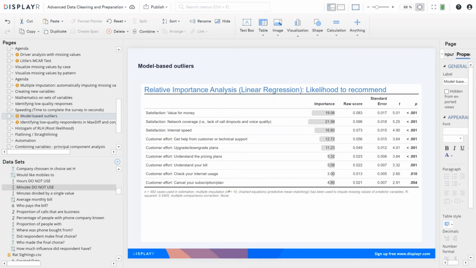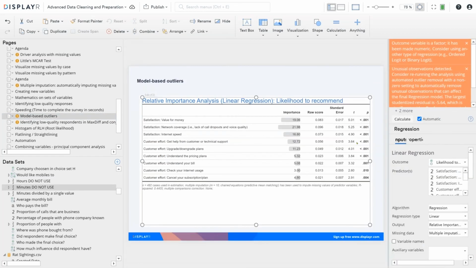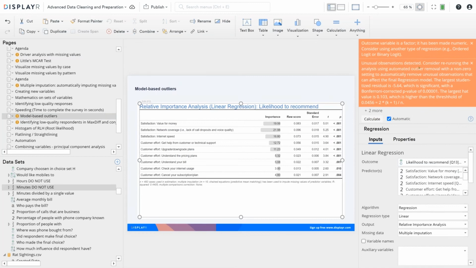Here we have our regression model. And if we look over it, it's actually alerting us, a little warning here, that we've got unusual observations and tells us what to do. If you check out the webinar on driver analysis, you can get more information on what to do, but we're just going to focus on these unusual observations. We want to learn who they are so we can do some more investigation.